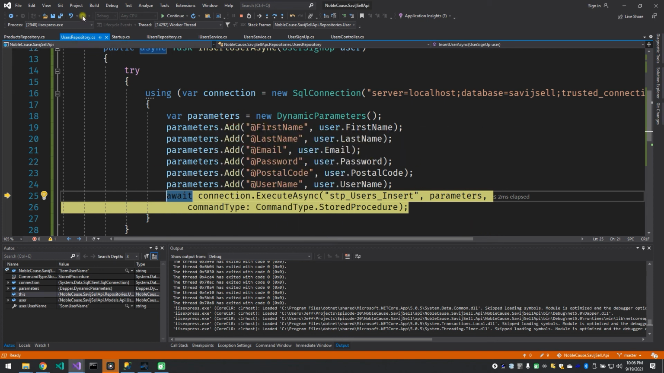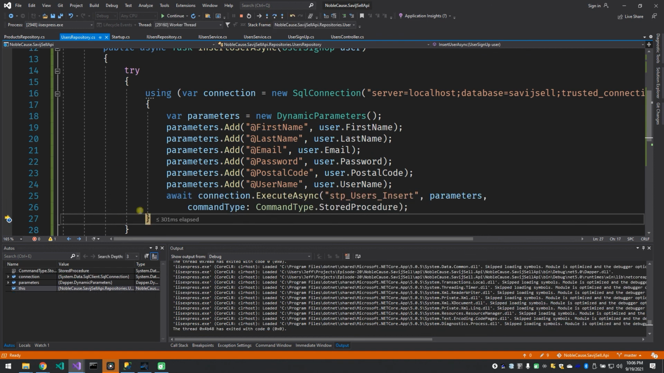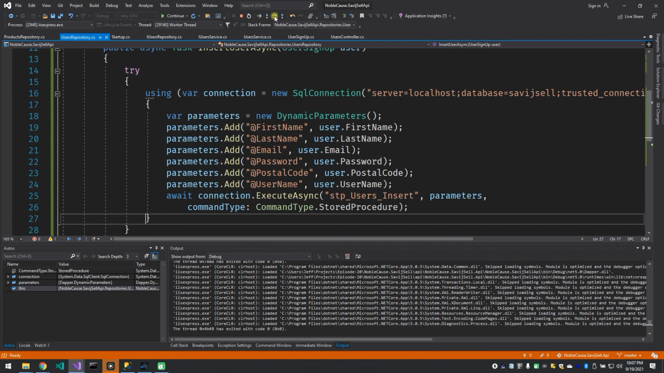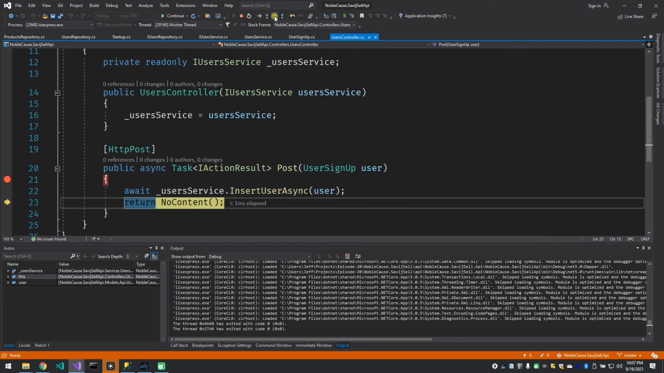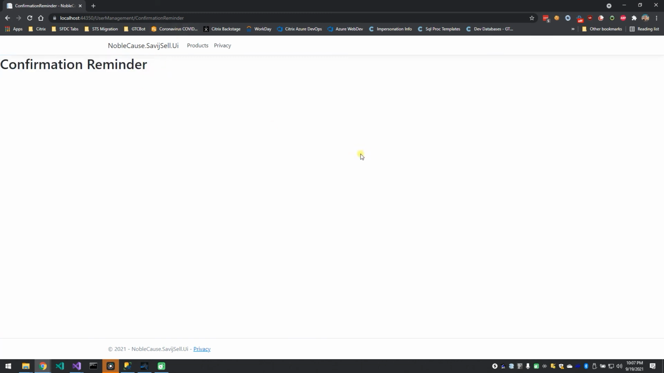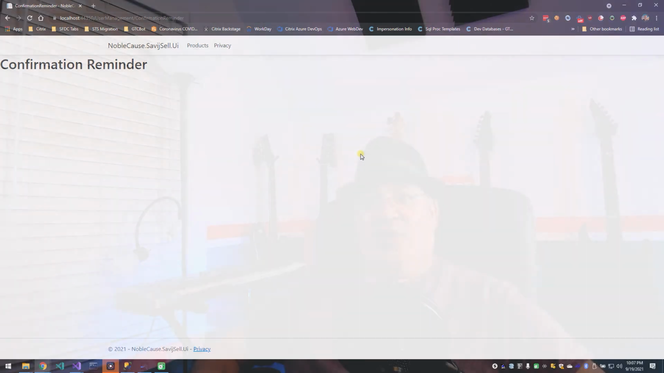And now I'm going to run this, and as long as it doesn't error, which it did not, I can stop right here and go right to the database, and I'm just going to re-click execute here, and we should see 2 rows. And we do. There's some user, some username, the encrypted password, the postal code, username, all that stuff. So everything worked perfectly. And now it'll just bubble back up through and return no content back to the UI. And the UI probably just goes and forwards off to the confirmation reminder page, which would normally tell our users, go ahead and check your email and click on the link to activate your account.